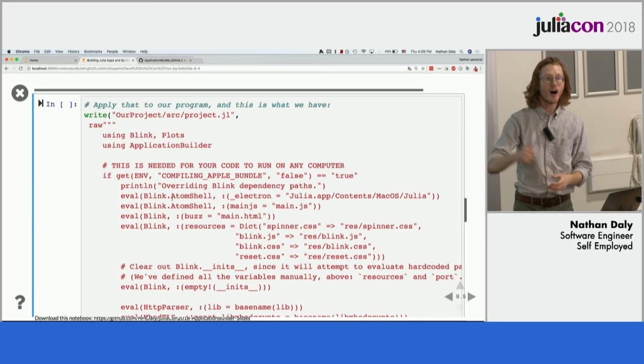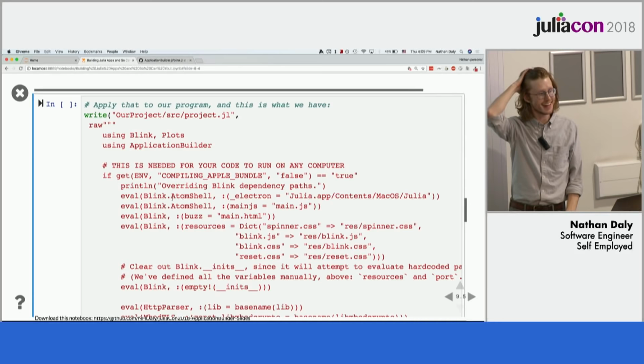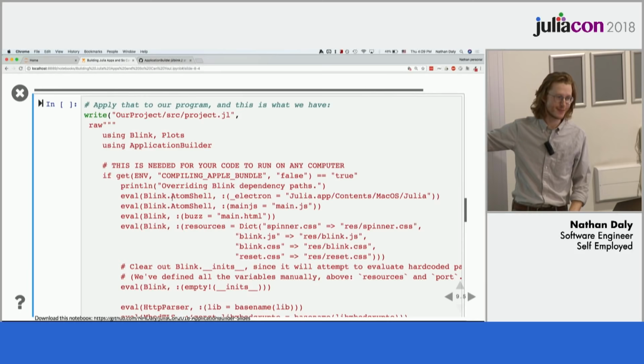Did Autosnoop help at all? Autosnoop would help, but it takes a really long time, and also it doesn't work with Blink right now. It fails for reasons. I don't know. I added it yesterday, so I didn't really look into it too hard. But we could make it work, and I think it would eliminate that big time delay. Yeah, exactly.